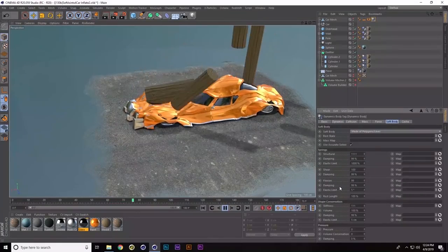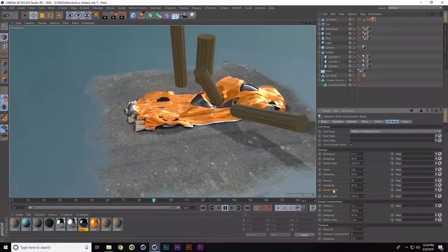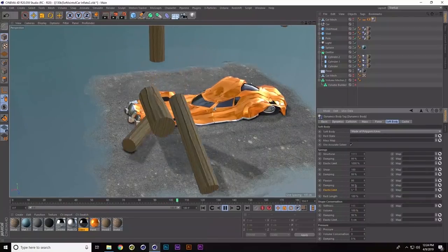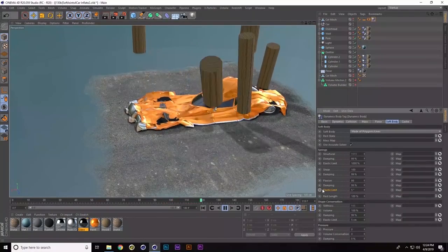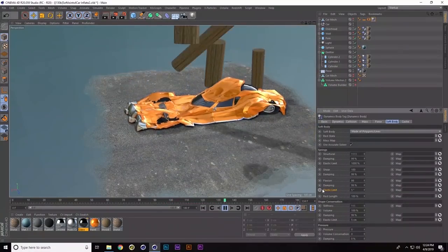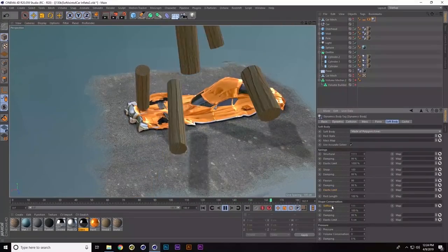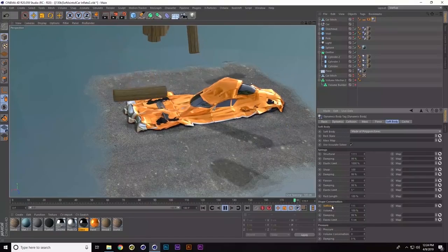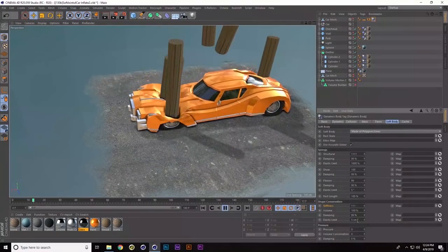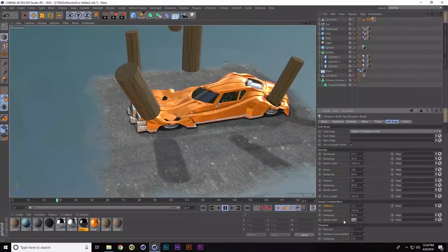Inside of soft bodies, the two main settings are this elastic limit. And if you put the elastic limit really small, essentially if a polygon bends too far, it will suddenly break and then remember to stay in that new position. And the other important setting is under stiffness. So I told the car to be very, very stiff. But if it moves too far, if it moves more than 5 units, break and stay in that position.